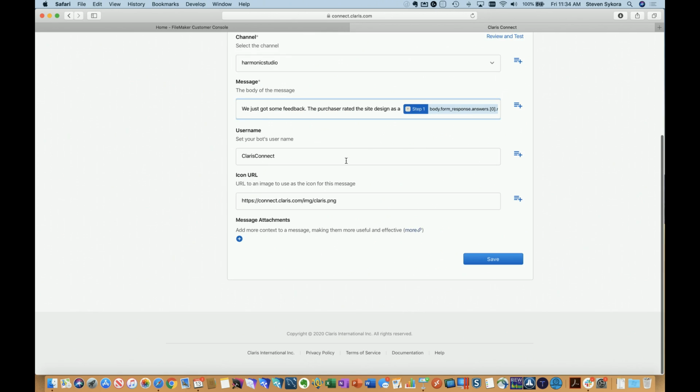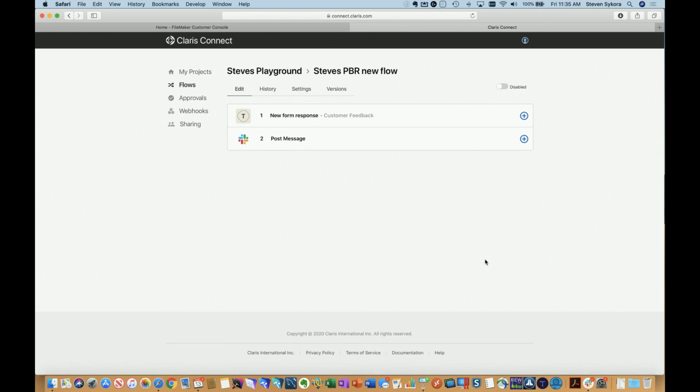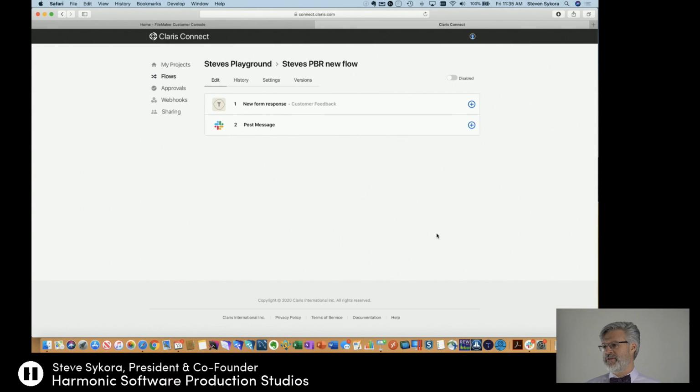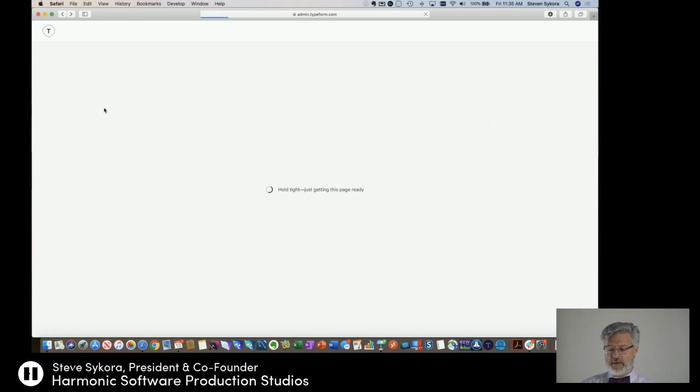And period, right? Username, we'll post it as Claris Connect. We have a URL that's the icon we're going to post to Slack, so we could put a custom icon in here. And we could add a message attachment. But let's save that as is, right? And now what we need to do, we've got a simple little flow. It's a two-step flow. Certainly not the entire reason why you would purchase Claris Connect, but it didn't take me very long to set all that up and authenticate and get it ready to work. So let's turn that flow on and let's try it. Let's go back over here. I'm just going to hit the back button.